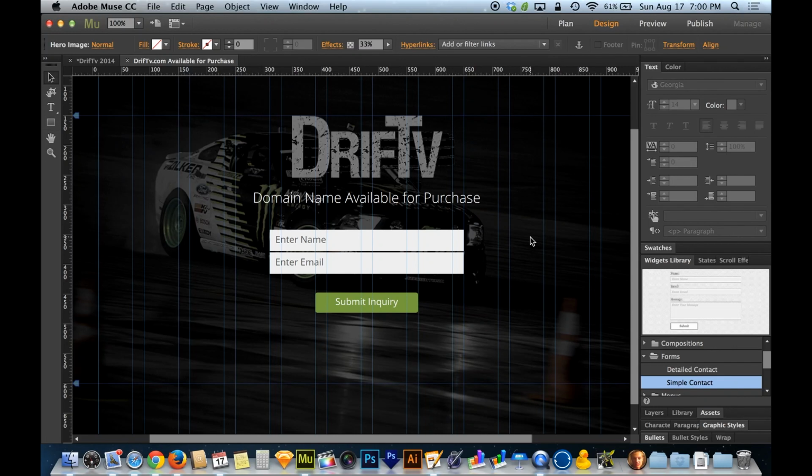So in the recent update to Adobe Muse that came out this past week, that's the 2014.1 update, we got some great new features. We got self-hosted web fonts, bulleted lists, and we also got some enhancements to forms. There are two main enhancements that have been made to forms that I'd like to talk to you guys about.